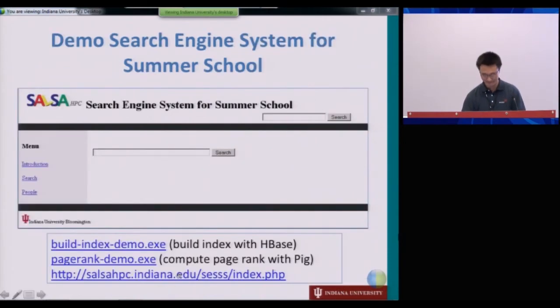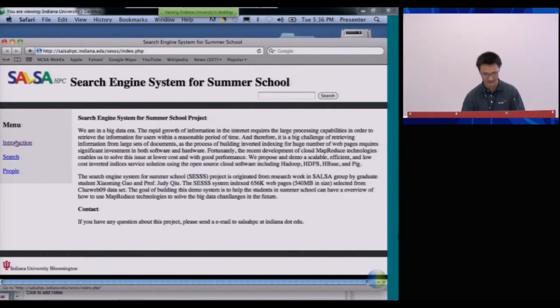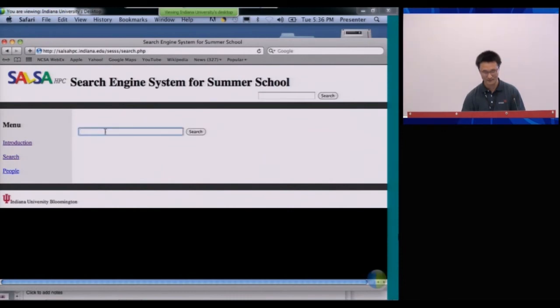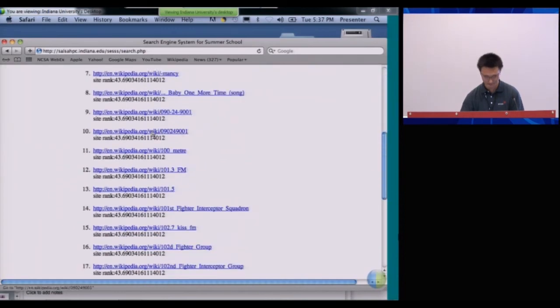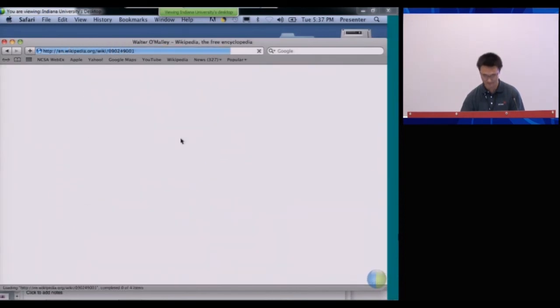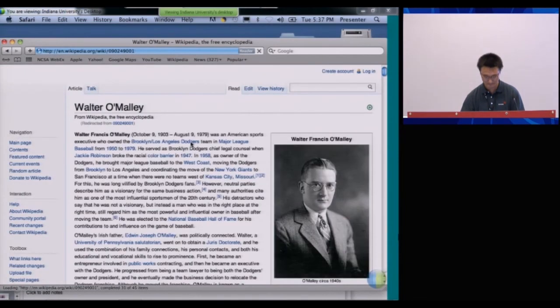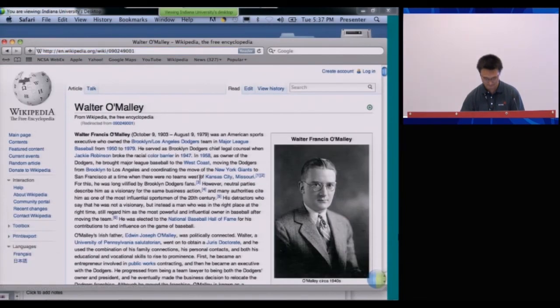Then we can make a live demo for this system. We go inside the system. This is the introduction. And this is a GUI for it. We search Indiana. We get some web pages. Then we check one of them. We come to the appropriate one.